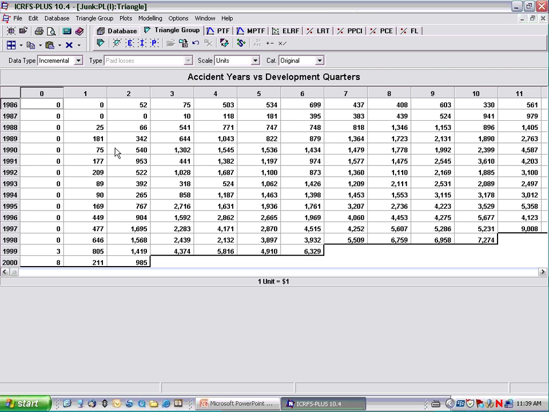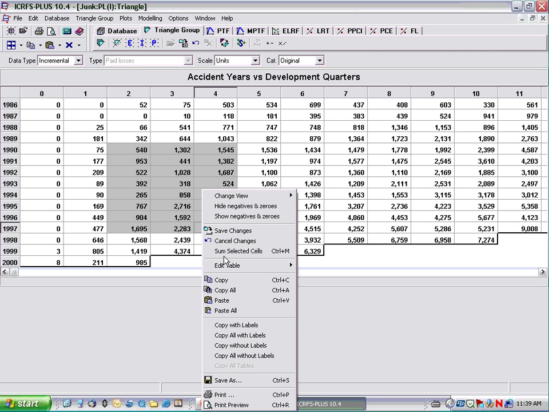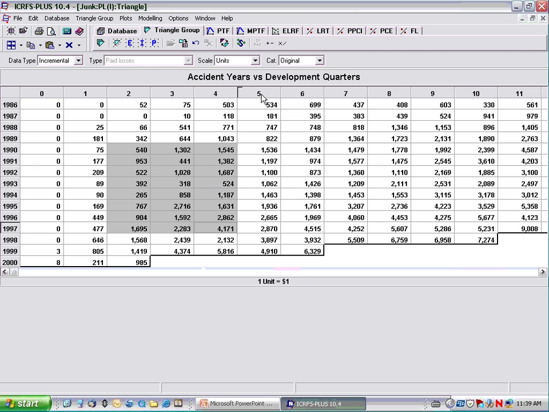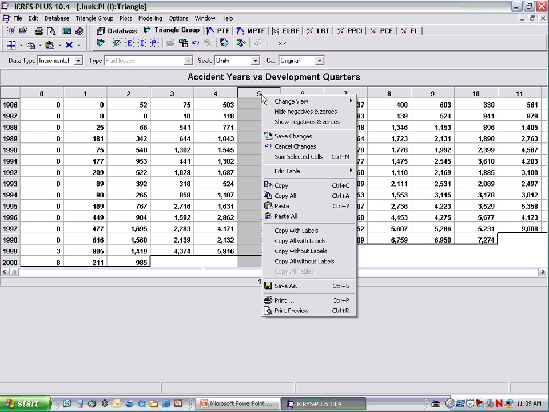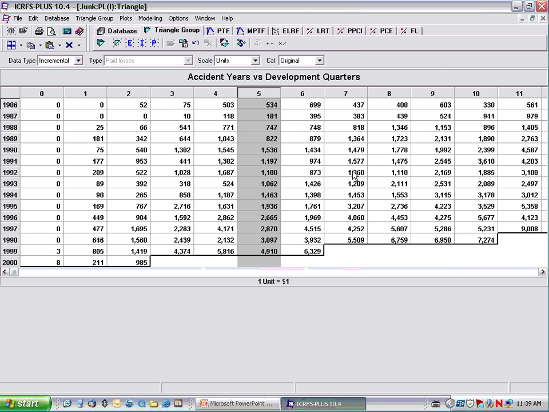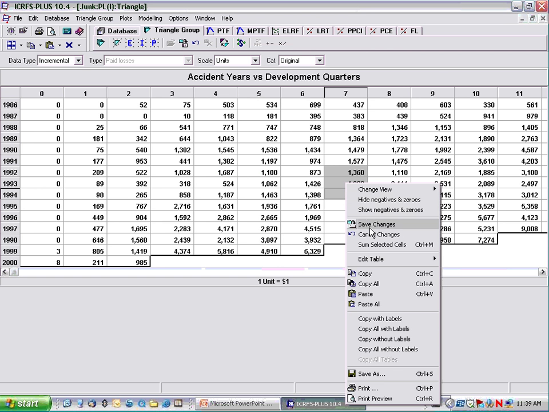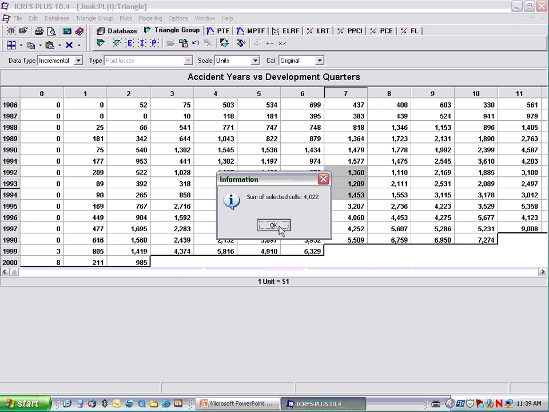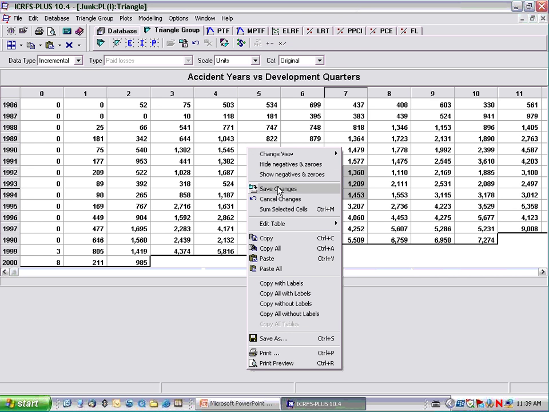I mean, the system is pretty flexible. If I just wanted to copy these numbers, I just do with the right button, and I would just say copy without labels. In other words, you don't want the labels at the top, you don't want the accident year labels. You can do that also. If I highlight this whole column, another option with the right button, things you need to investigate, is sum selected cells. It gives me the sum of the cells there, 24,920. Okay, if I just highlight these three numbers, sum of selected cells. Again, with the right button of your mouse, you can save changes.